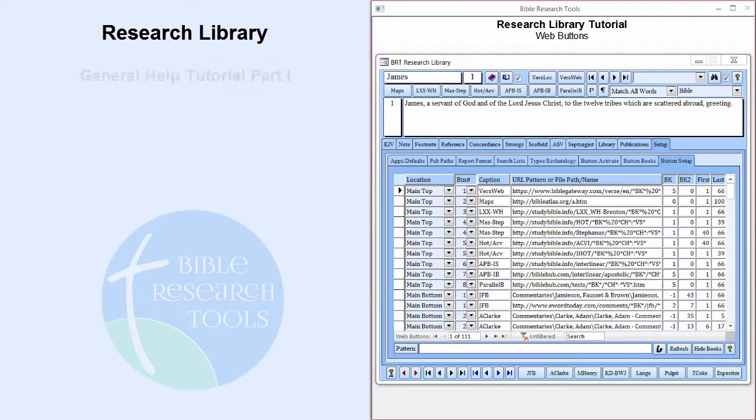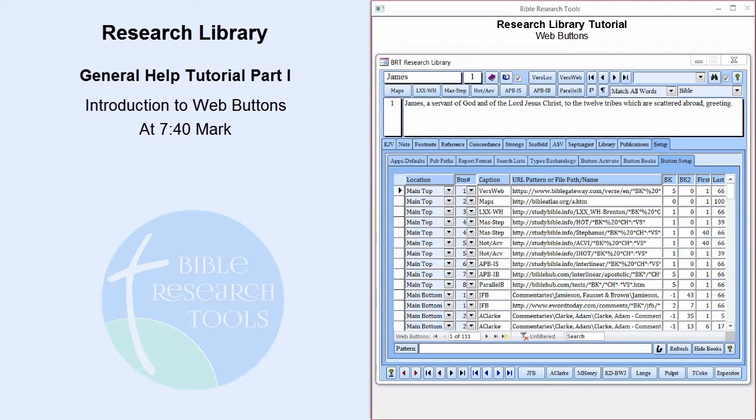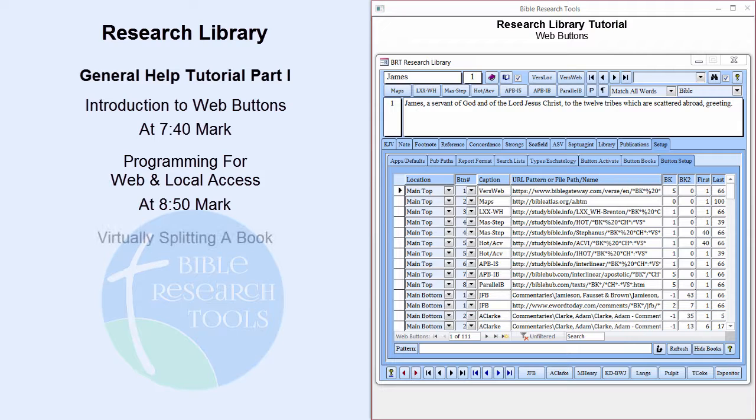The first general help tutorial contains an introduction to web buttons at approximately the 7:40 mark. At the 8:50 mark is a section on programming web buttons to default to locally stored publications when internet access is unavailable. At 9:30 is an example of virtually splitting a book. At 10:50 is an example of the special web buttons on the Septuagint tab, followed by those on the Strong's tab. Other web button examples will be presented in this tutorial.